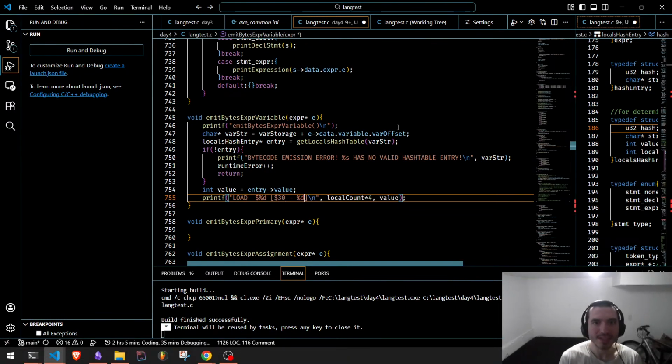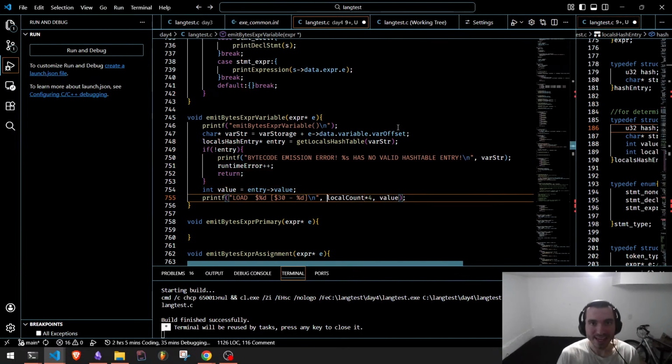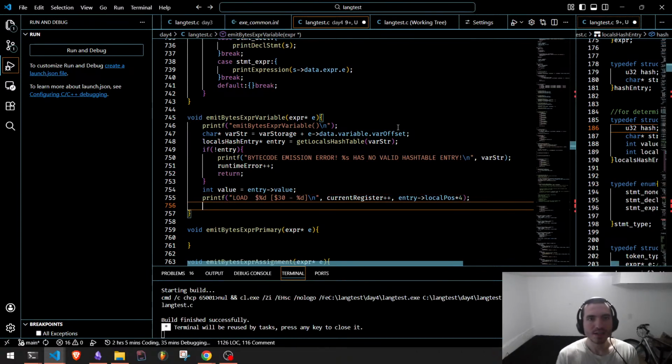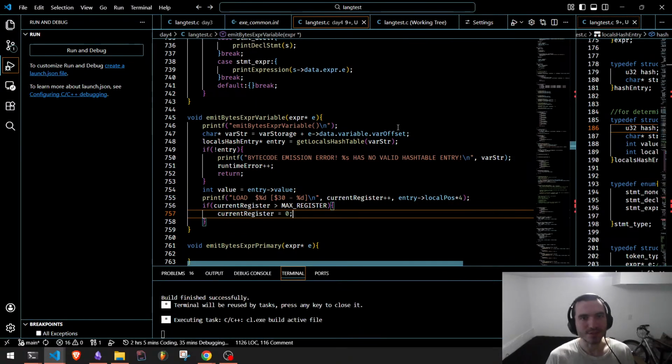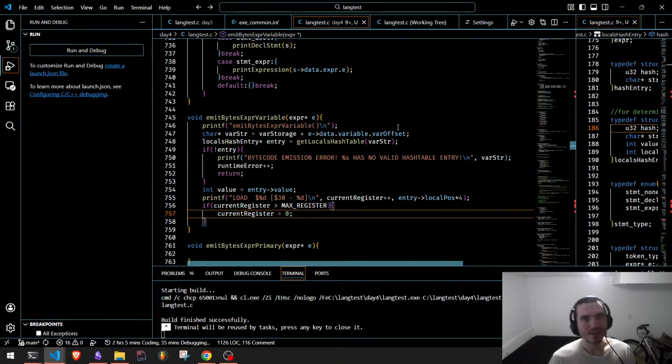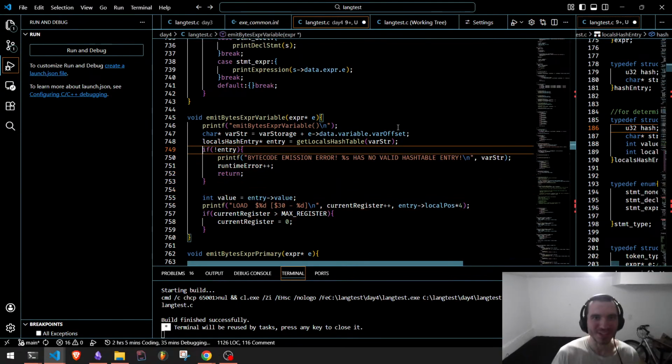3 minus D. And this will be the local count. This will be entry local count, local pause, and then current register. Yeah. And then we can just do if current register is greater than max register, current register equals 0. Okay. This is all going to break as soon as we hit something more complex.